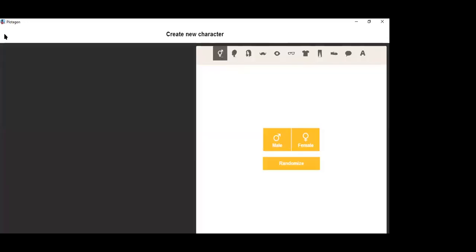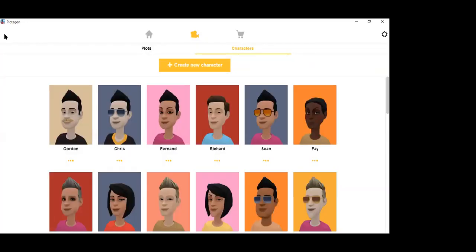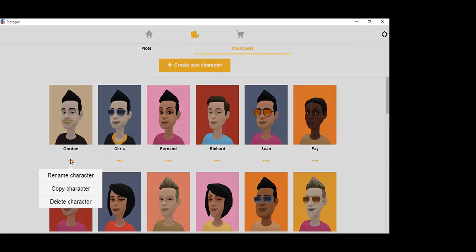Now you can again define a new character. The name is given by default by the system, or you can rename the character from here. Just rename the character. Otherwise, by default, any name can be given by the system. Now you can create another character, female or male, and any number of characters you can create.